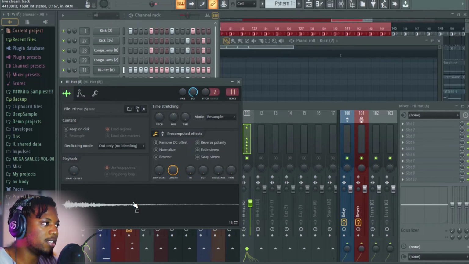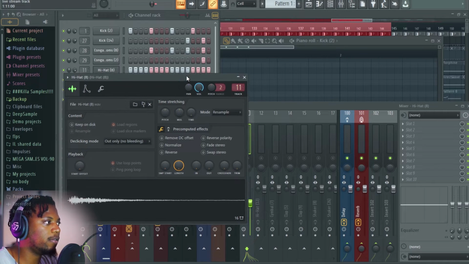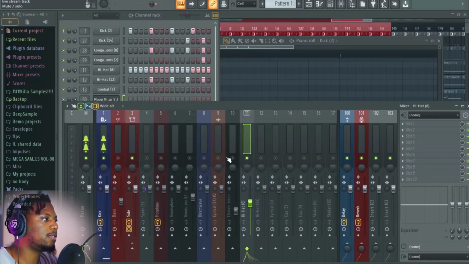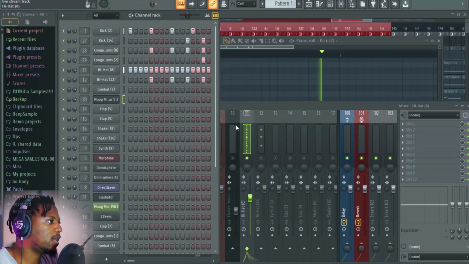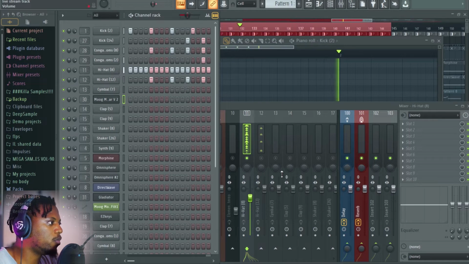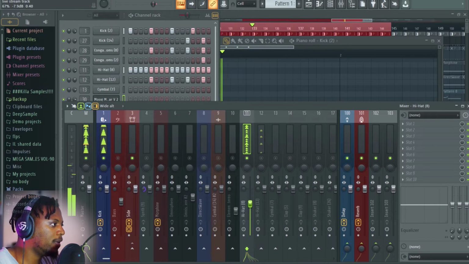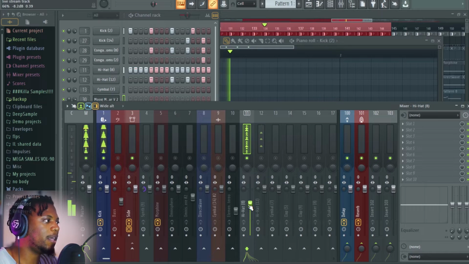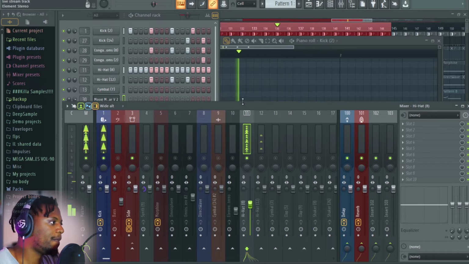So as you can hear, this is a hat that sounds like a real organic hat. That's why it sounds so nice. So I can normalize this to give it a bit more gain, but at the same time keep it below my kick.